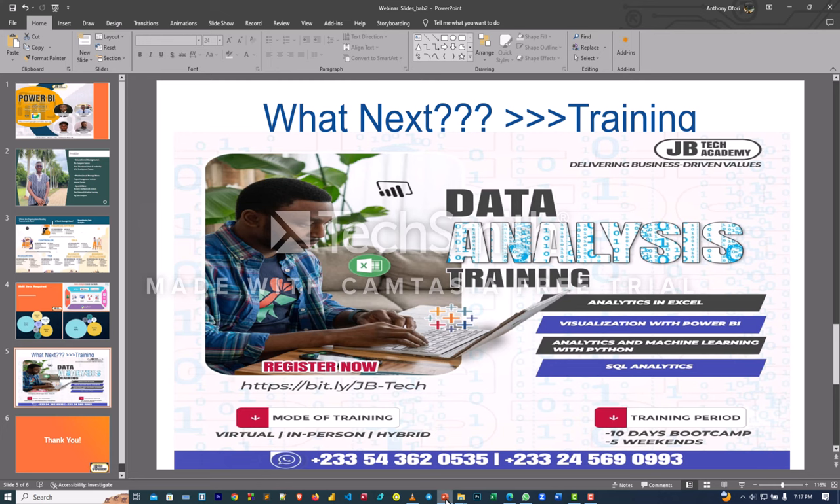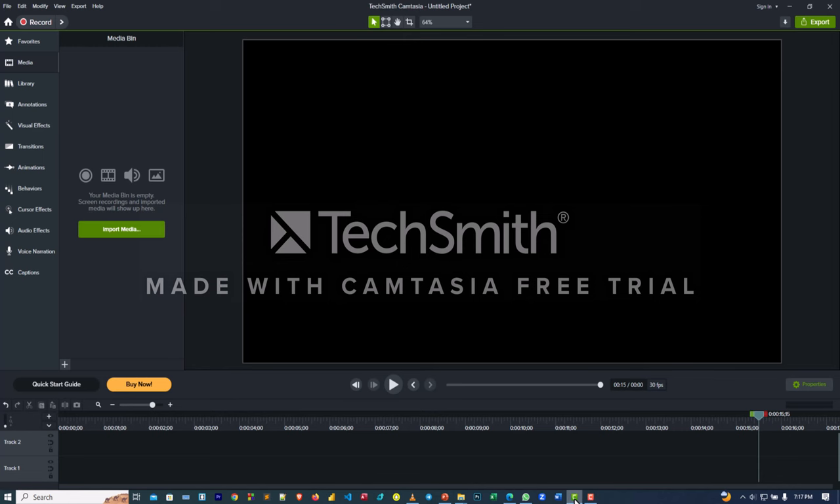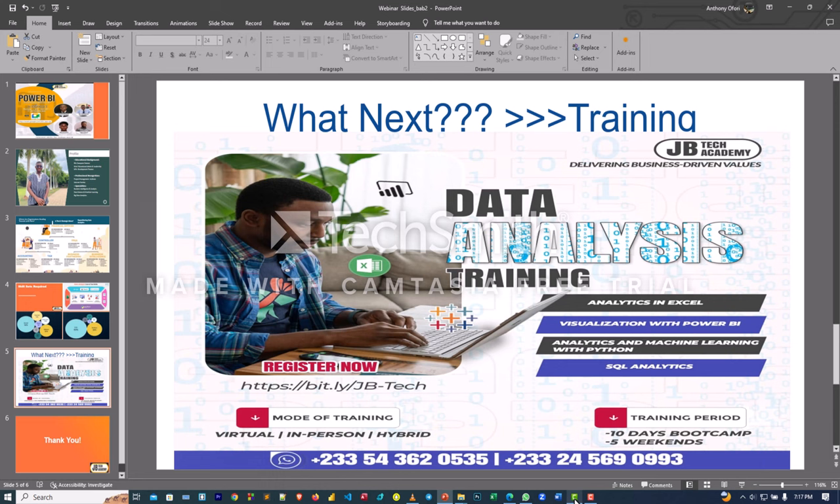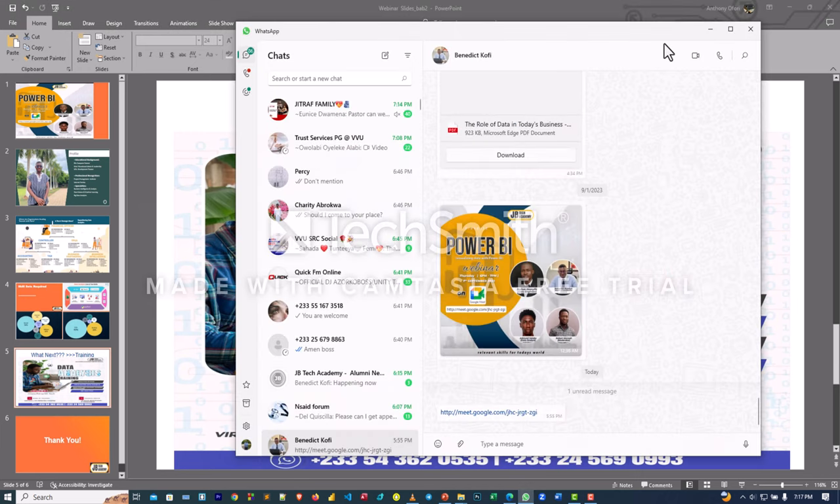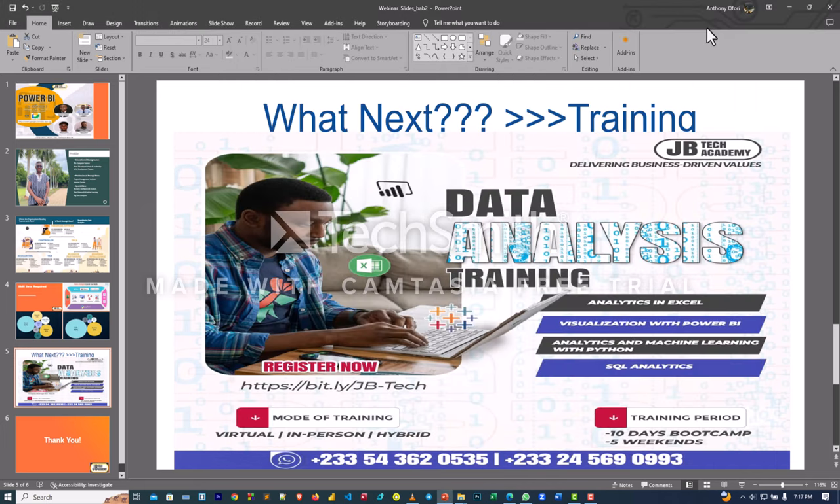But in essence, once you have the license, you'll be able to do more, right? If you don't have a license, you still have access to Power BI Desktop. If you've not paid for it, you still have access here, but you can't publish.